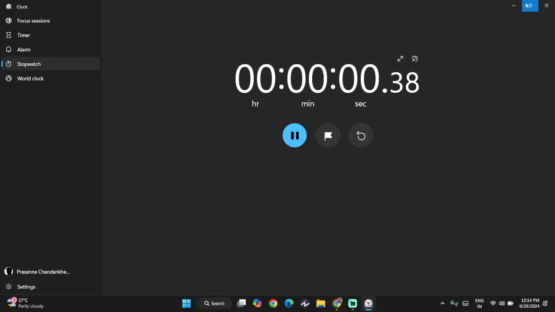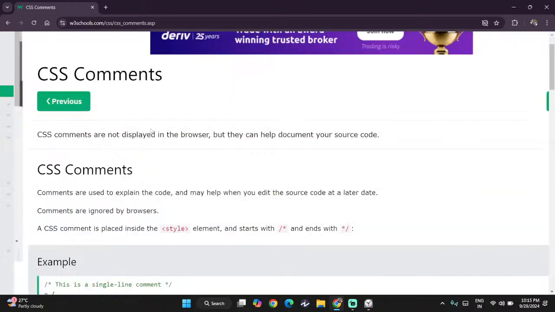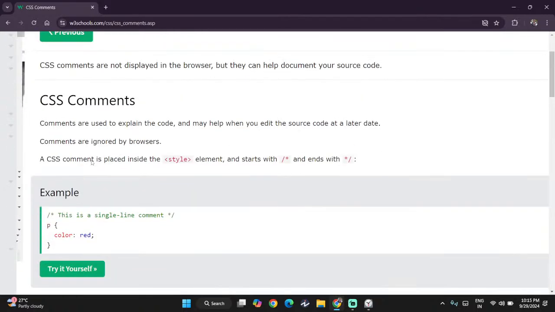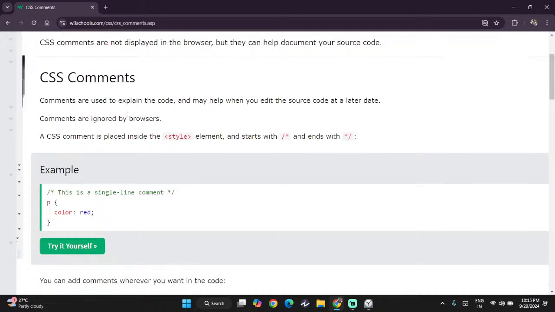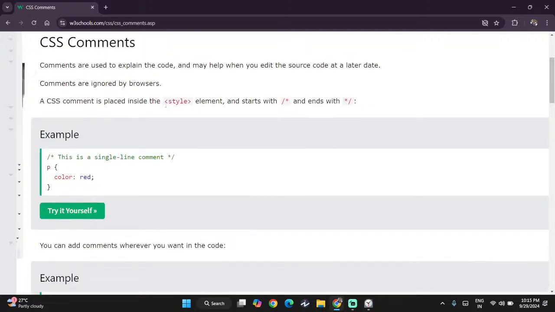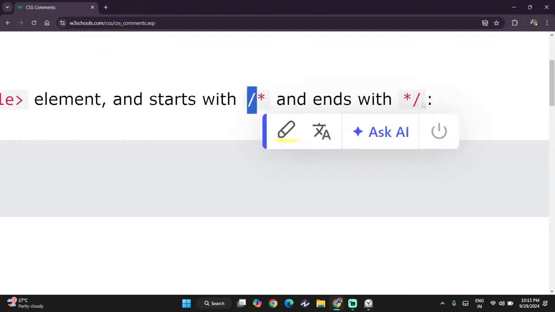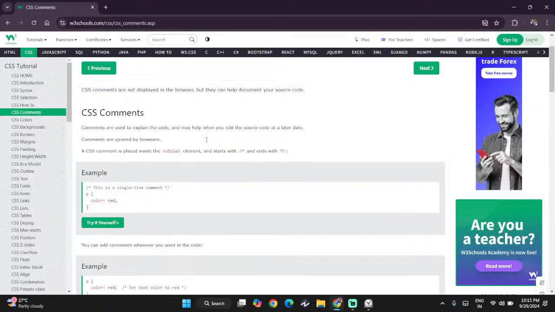Okay, so let's begin. So CSS comments. Comments are not displayed in the browser, but they can help document your source code. Comments are used to explain the code and may help you when you need to edit the source code at a later date. Comments are ignored by the browser. A CSS comment is placed inside the star element and starts with a forward slash asterisk and ends with the asterisk forward slash. So this is a single line comment.